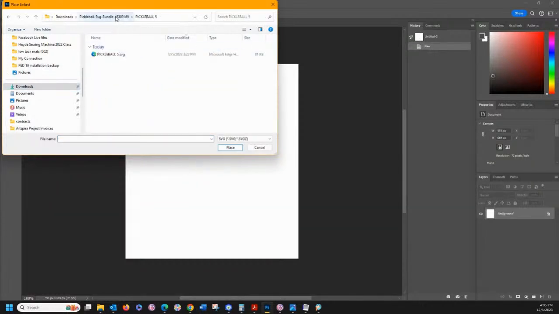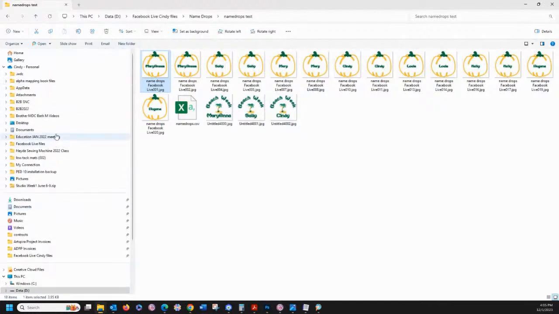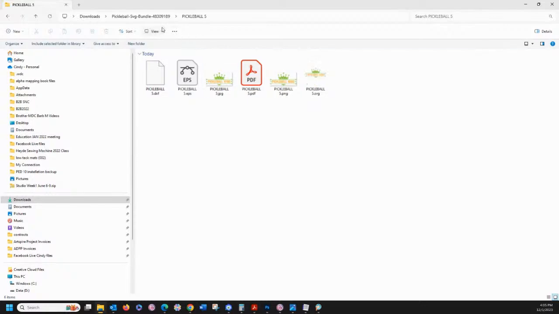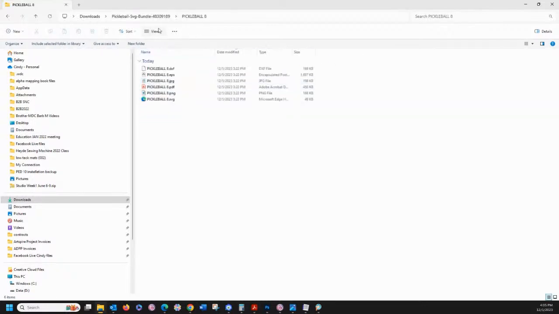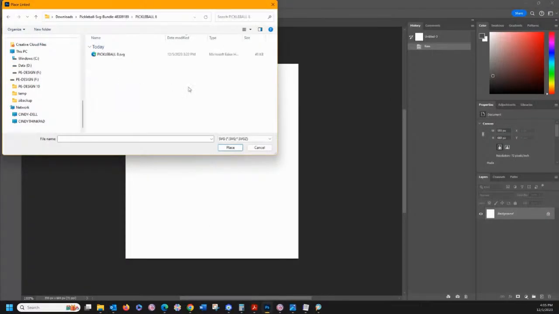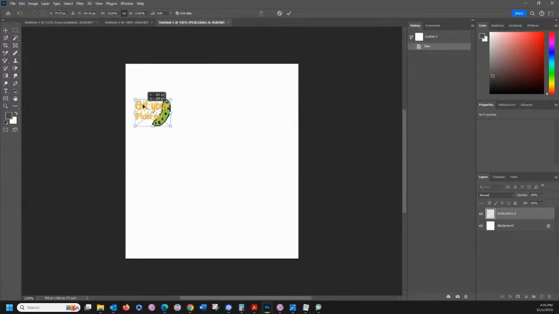Let me see which one I want. Downloads. Don't want King. All right, let's do this one because that's what I did. Okay, so it's number 8. Photoshop. And here's my SVG file. Then you can bring it in and make it whatever size you want it to be.